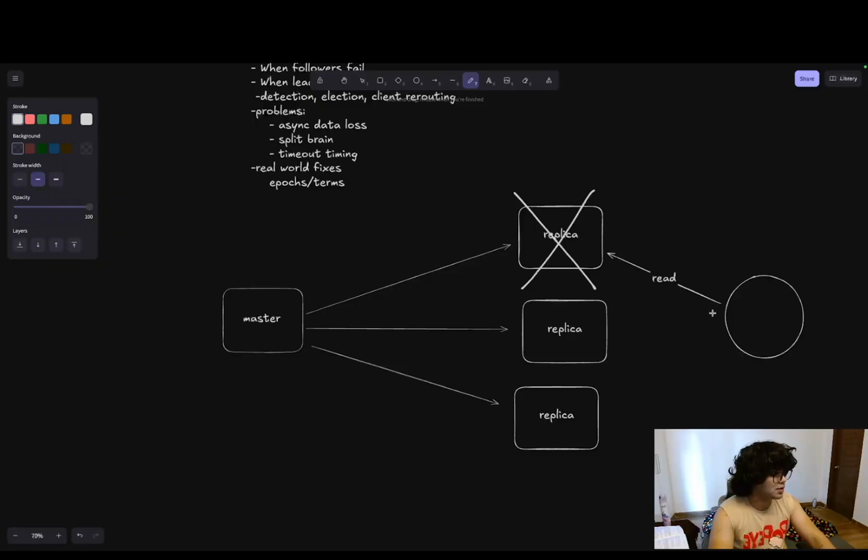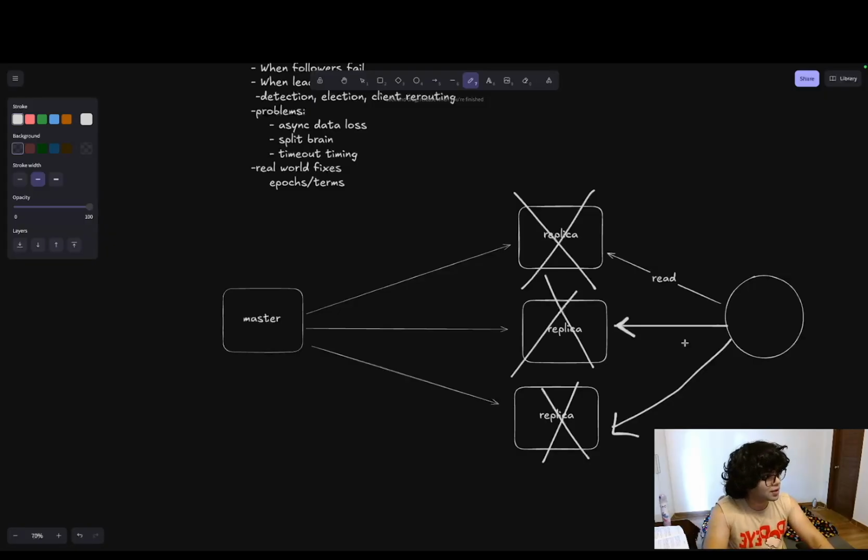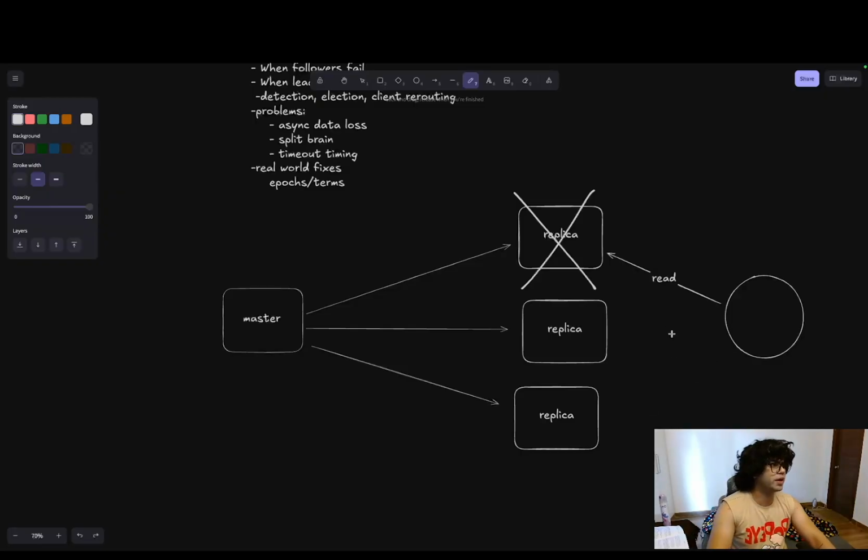So what would happen if this replica fails? It's quite simple. The user will just reroute its requests to this replica or to this replica. What if all of these replicas fail? The user can then temporarily send its read requests to the master. So replicas failing is not really a big critical issue.